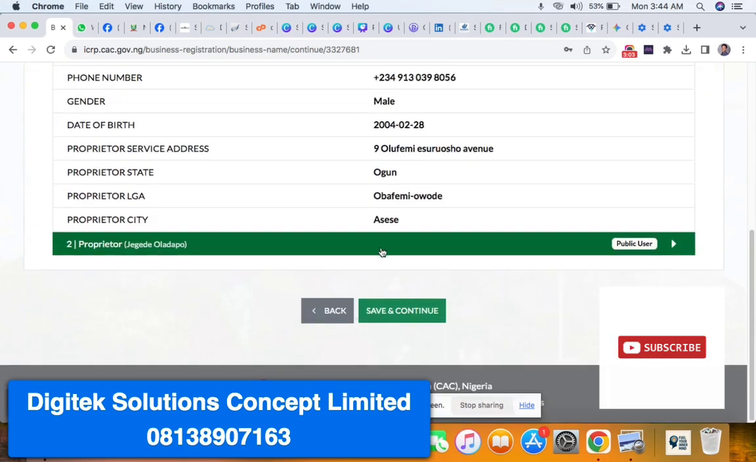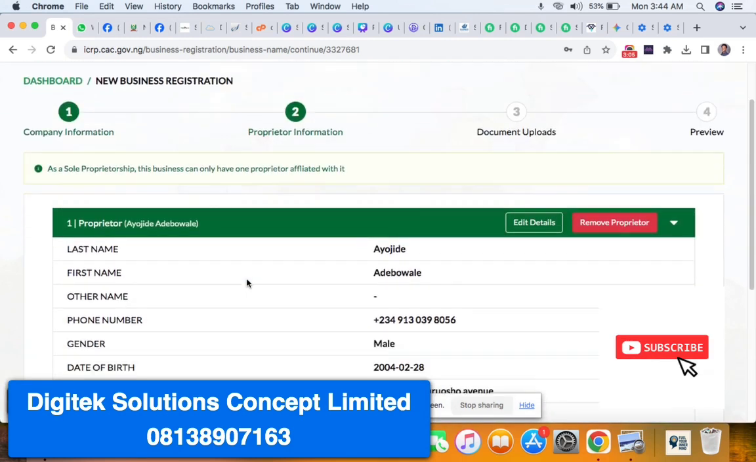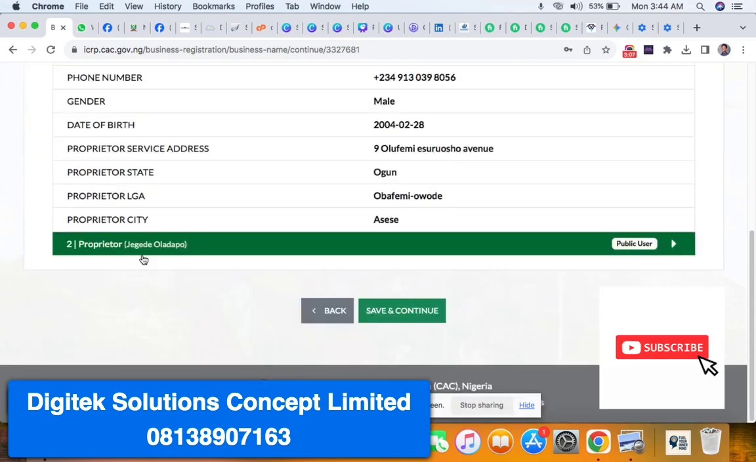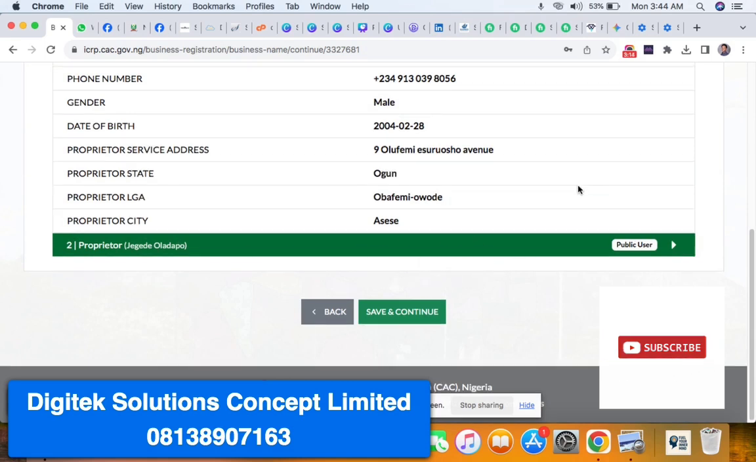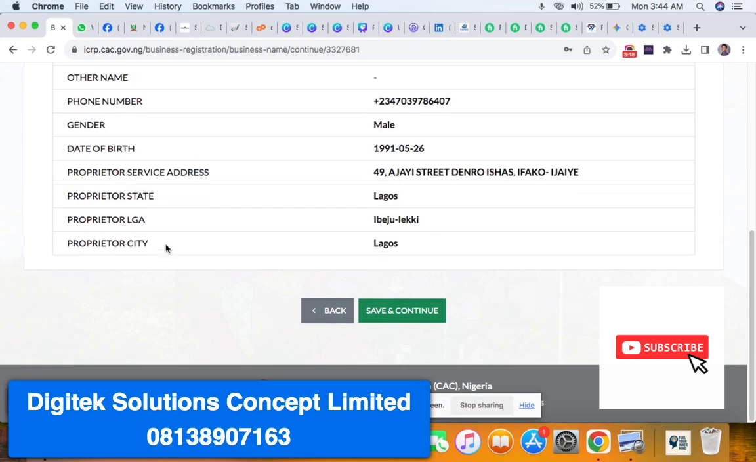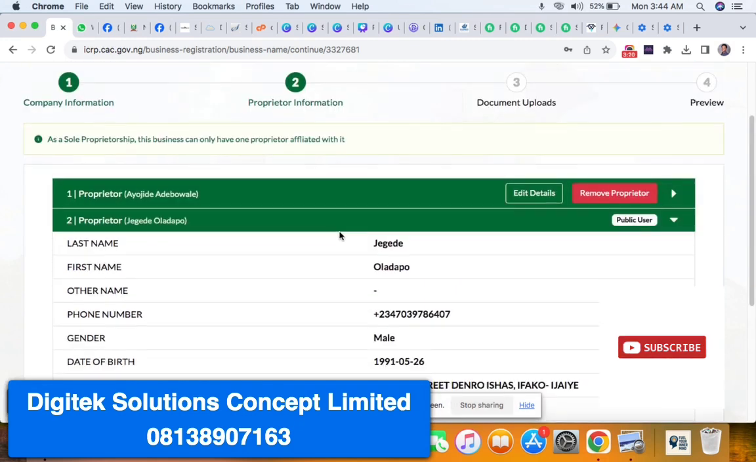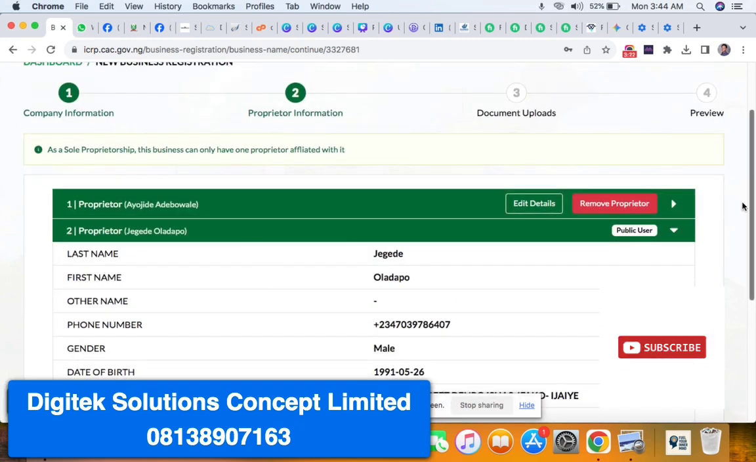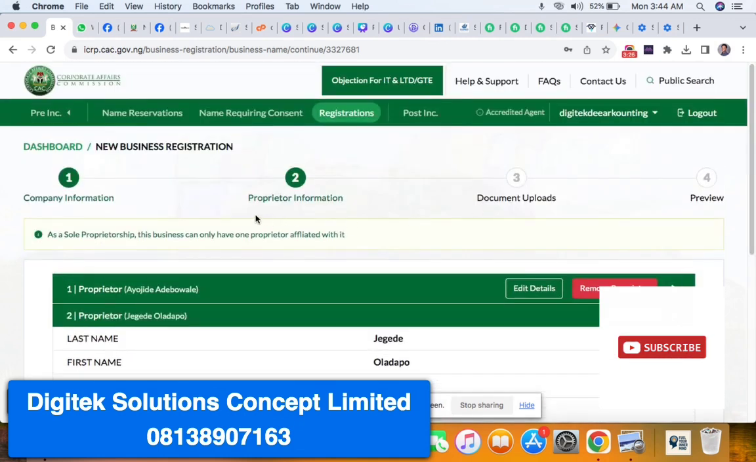Now, this is the job, Clash Arena. So you can see the second proprietor is the owner of this agent portal. So these are the details of the agent portal owner. So now how do we remove it?